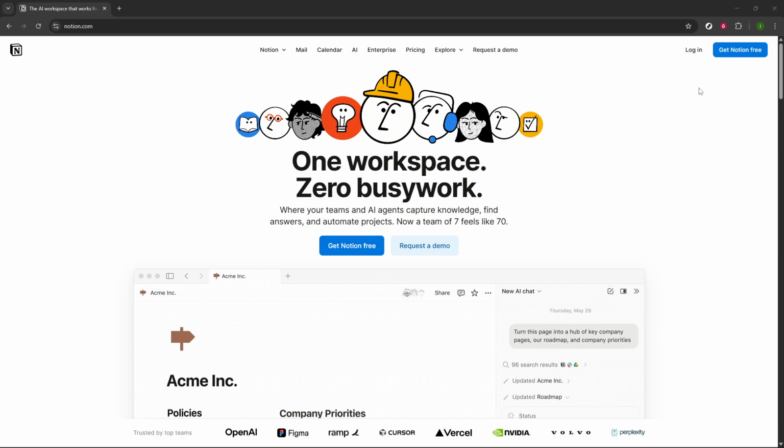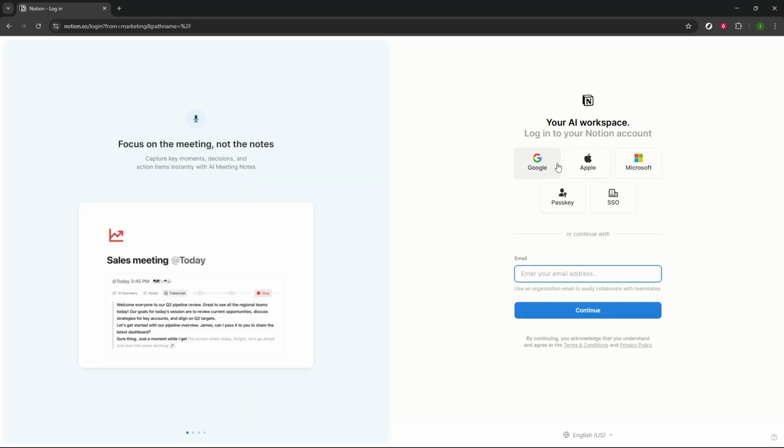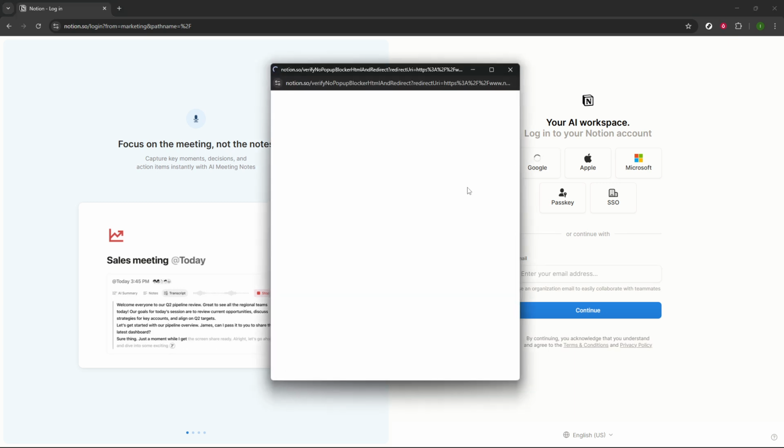Once you're there, look for the login option, which should be on the top right corner of the page. Click on it, and this will bring you to the login page. Here you have several options for signing in, but in this guide, we're going to use Google. So simply click on the Google button and select your Google account. Make sure the account you choose is the one you use for Notion.